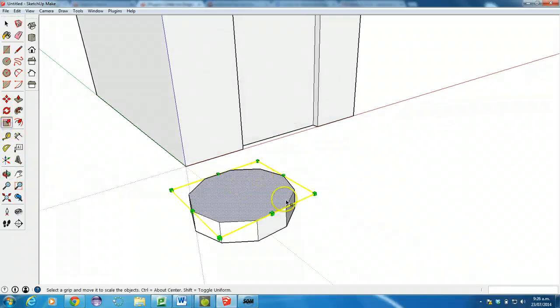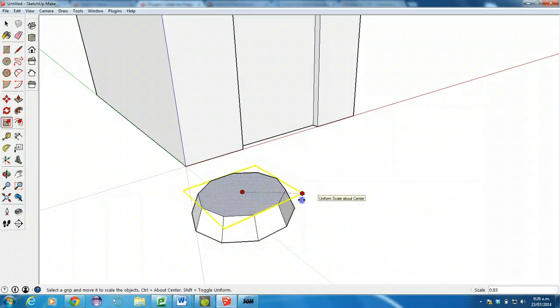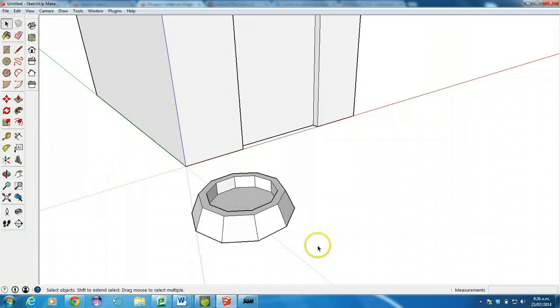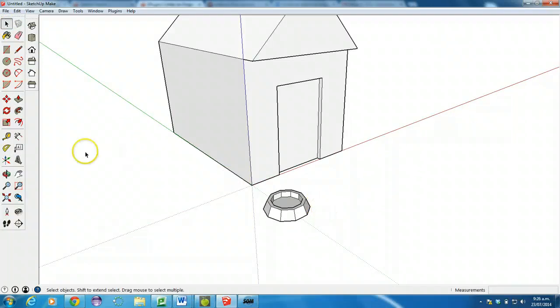But if I hold down Control while I scale, it's going to bring all the edges in uniformly. Then I can offset that top bit, push that down into there. So I get a dog bowl shape.